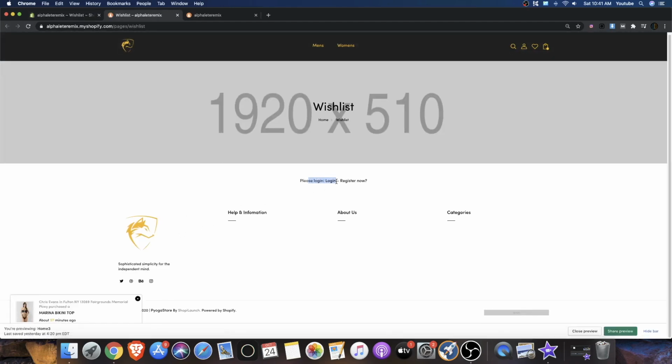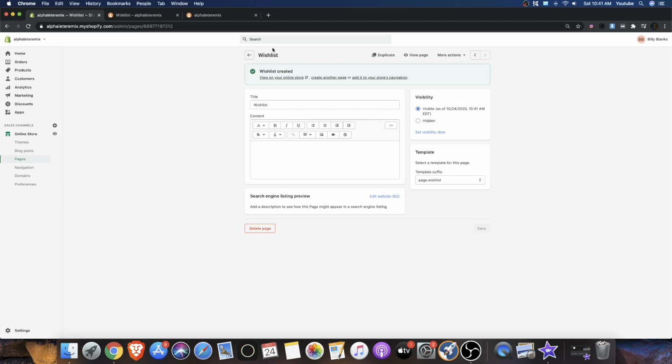So it says, please log in, register now. So obviously I'm not registered, so there's nothing that's going to be shown. But if I'm a consumer and I saved some stuff and I want to come back to it, the wish list page is going to be there.